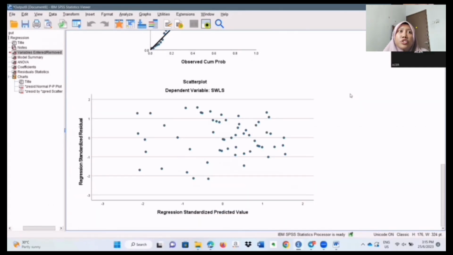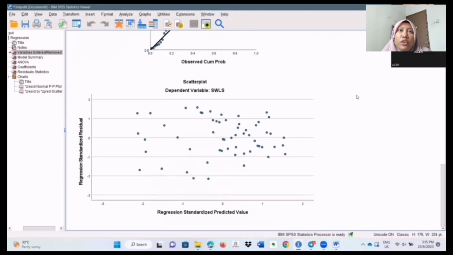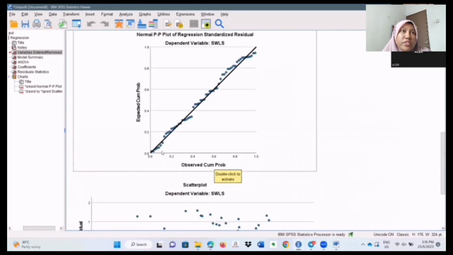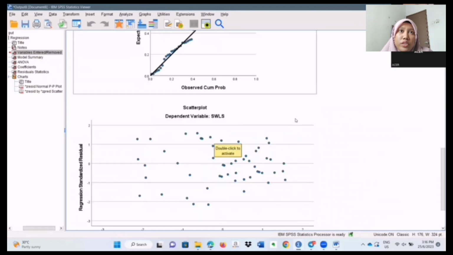And then here we have the scatter plot. The points are all over the graph, so this shows that there is no correlation between the variables. After that, when we look into the normal probability plot, you can see that all the points are very near to the diagonal line. This clearly shows that the data is normally distributed.